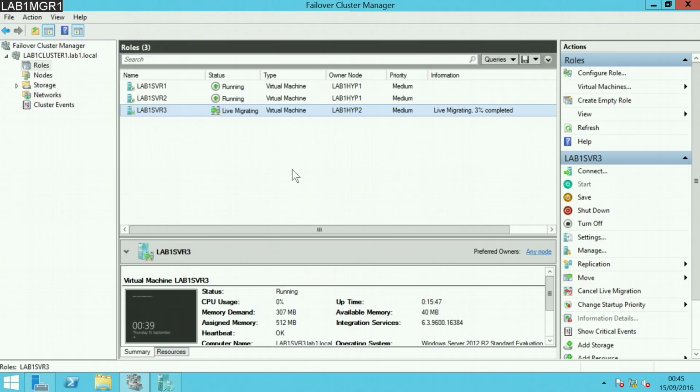So overall now we have the environment built, and I hope you've learned something in trying to copy me and build this environment, and you can now use this environment to practice different clustering tasks, Windows Server tasks, Hyper-V tasks, and I hope you find it beneficial.